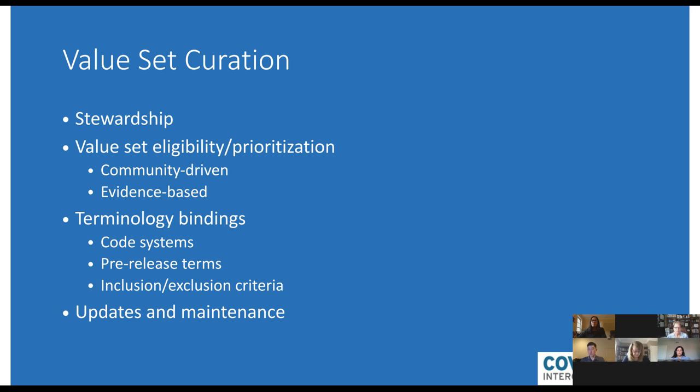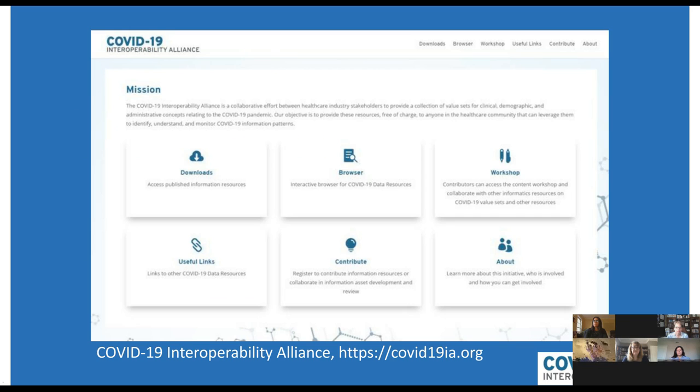And I'll talk a little bit more about where you can access these value sets, but there's also a contribution that we've made to the Value Set Authority Center, which is also periodically updated, although not as close to real time. But we'll talk a little bit more about those in the coming slides.